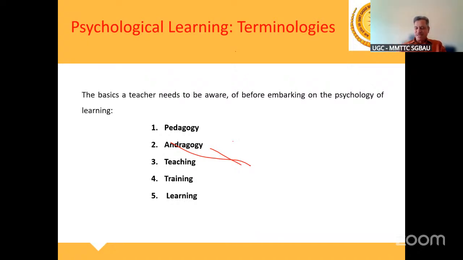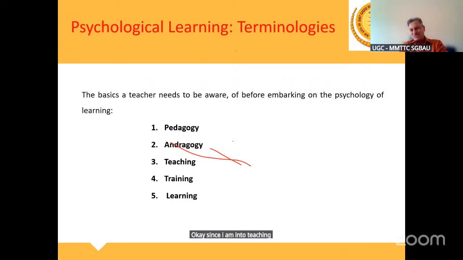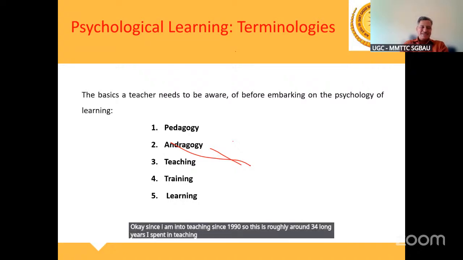I'll be happy if any one of you can unmute yourself voluntarily and come up with the answer. Okay, the very first thing is that, as a matter of fact, I am not teaching you anything, right? I am sharing some of my experiences which I have acquired over a period of 3 decades. Since I have been teaching since 1990, roughly 34 long years, those things I will share with you.